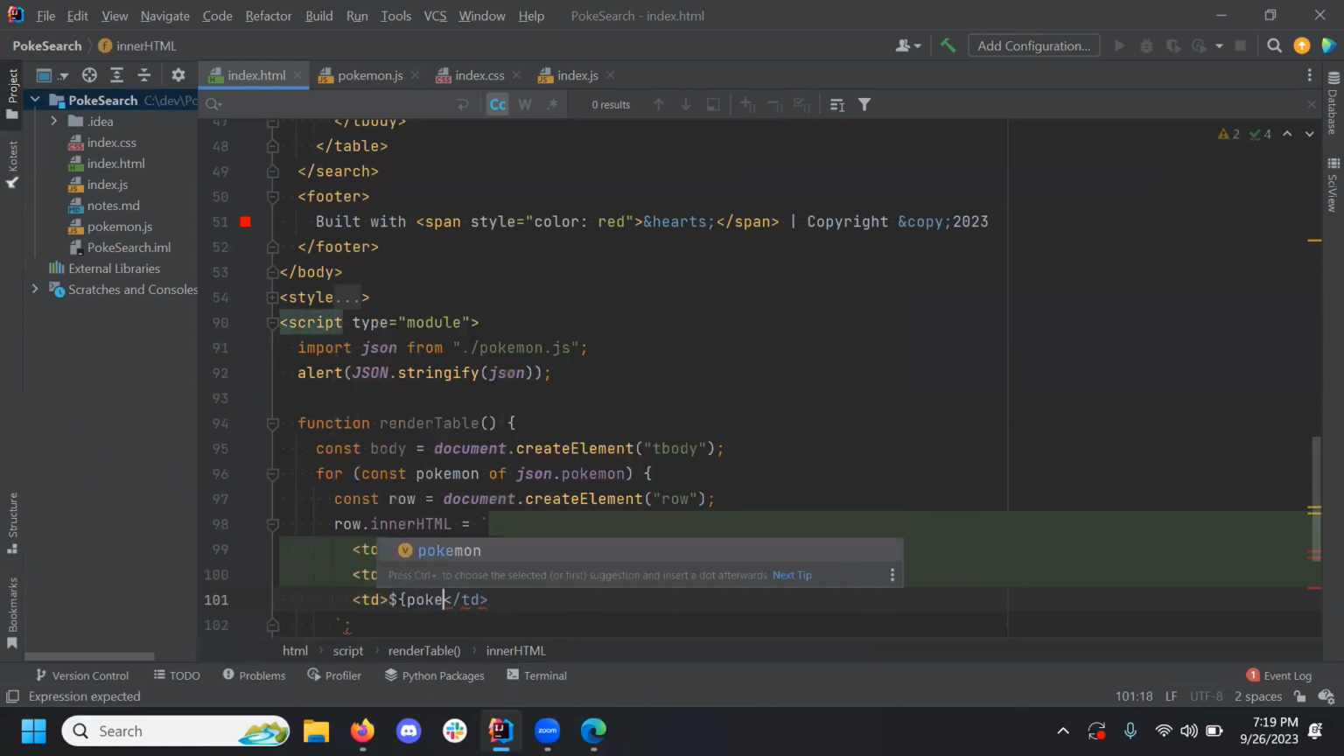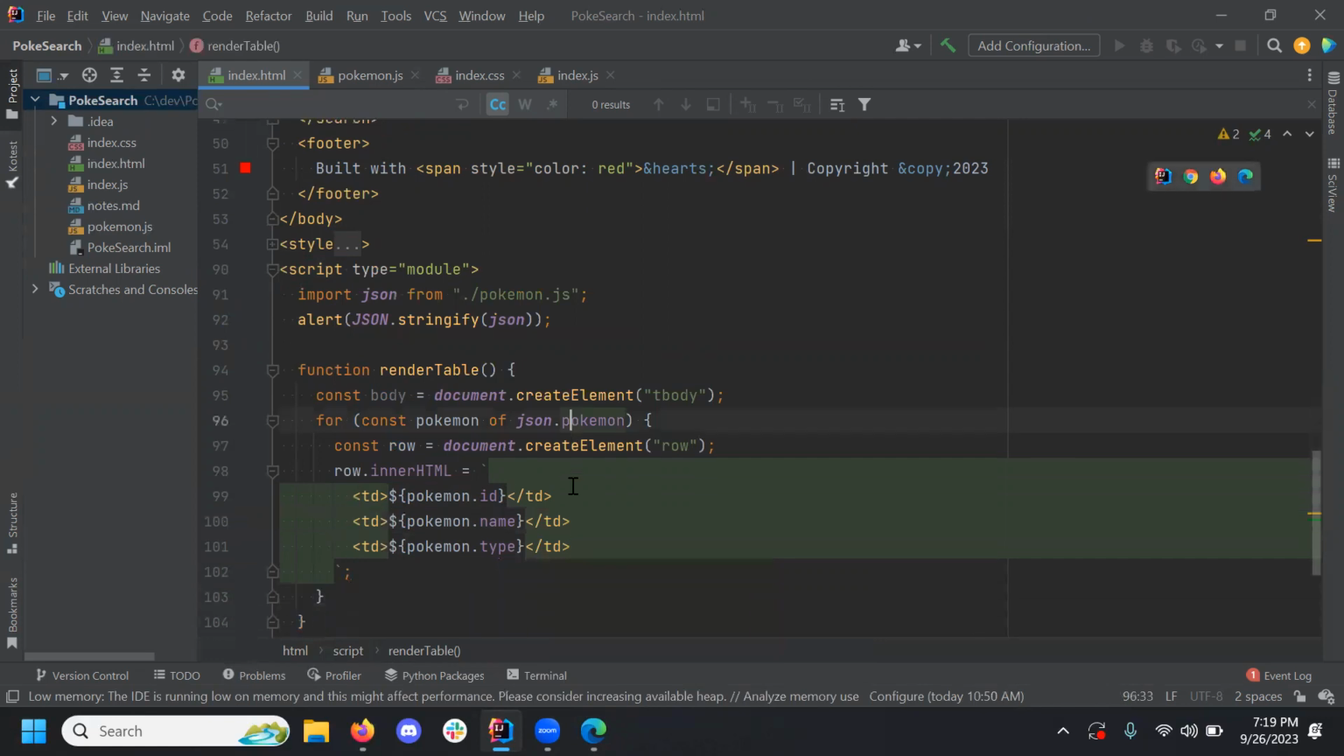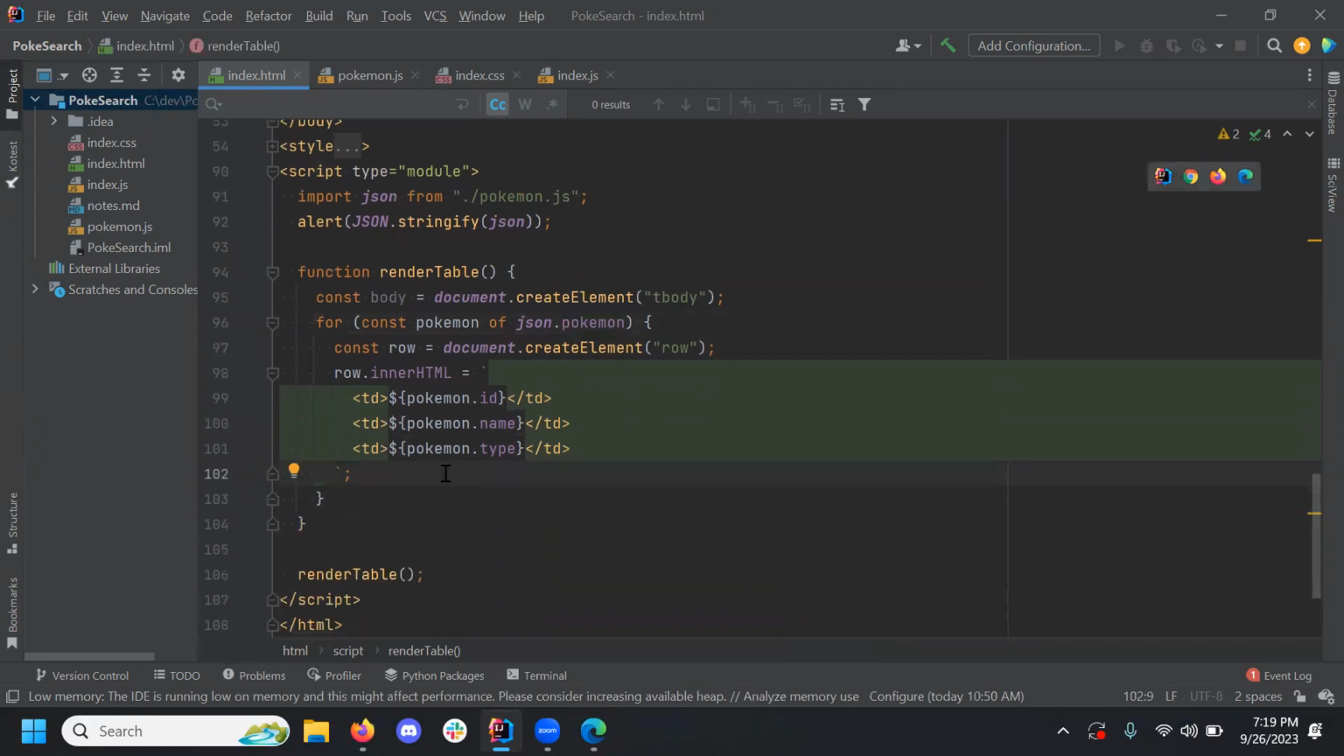And then the third one is going to be the type. Now, type is an array. We could do some magic to print it out in a pretty format, but just converting an array to a string will give it a comma separator, which is good enough. But you could do more fancy things if you wanted to, and transform the data however you see fit.